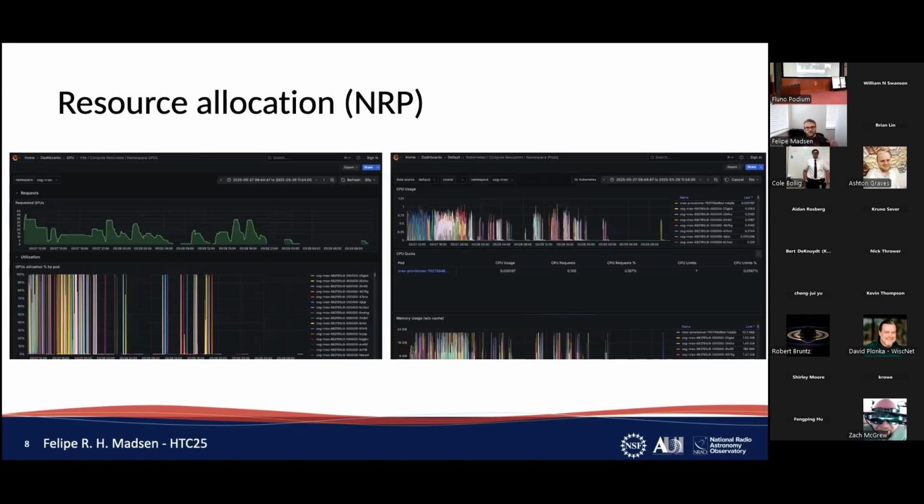And now we go into some graphical monitoring tools. This is a really useful panel that I use to check my resource allocation on NRP. A good fraction of our jobs is running on NRP, and with these tools, I can really dig into the resource allocation: how many GPUs I'm using, how I'm using those GPUs, and how much memory I'm using on the pods.